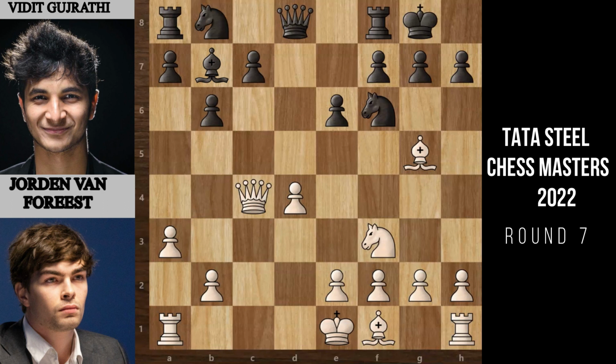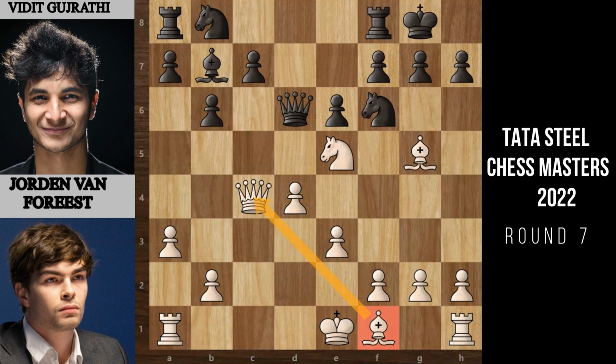Now there are several games in the database where white played rook from a1 to d1 or c1, or pushed the e2 pawn to e3 or g2 pawn to g3. However, Van Foreest here played his knight to e5. It is as of move 10 that we have a completely new game. Here Vidit replied by playing queen to d6. White here pushes the pawn to e3, providing an additional support to the d4 pawn while also opening up this diagonal for the light square bishop.